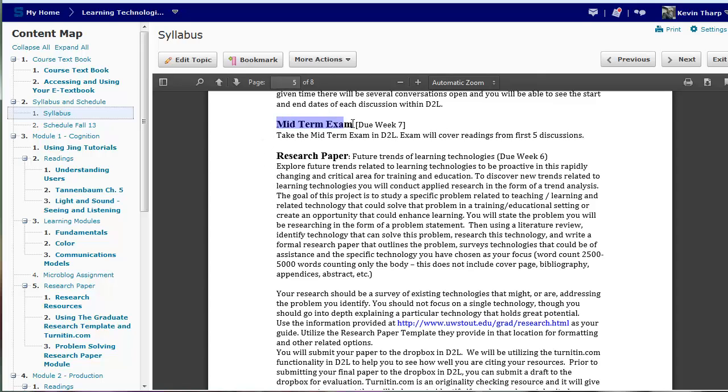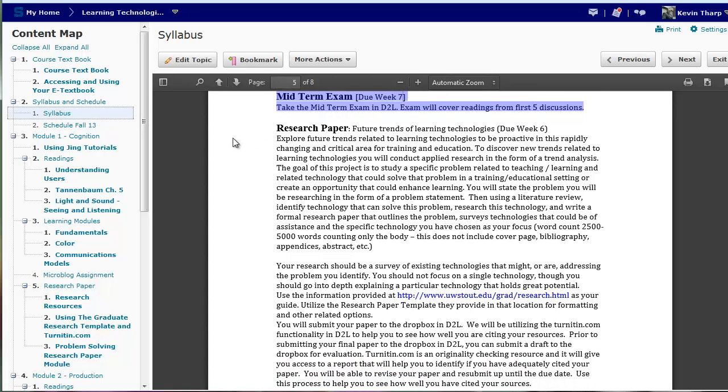The midterm exam is really 5 exams covering the readings from the 5 first discussions. I'll actually make those exams available to you early in the semester so that you can take those as you are going. But the reason I have it as midterm exam is there is a date to have the first 5 of those completed. You can take them all during that week 7, or you can take them through the semester as we're covering the materials.